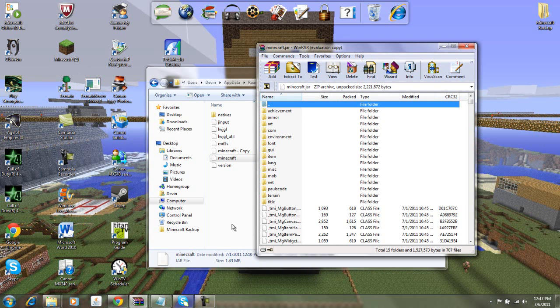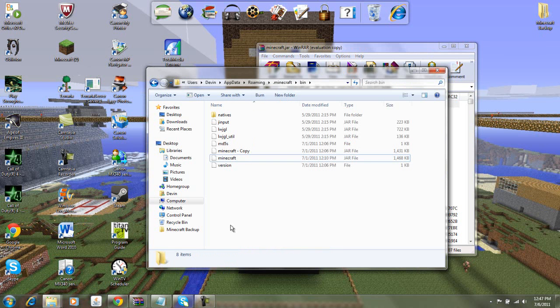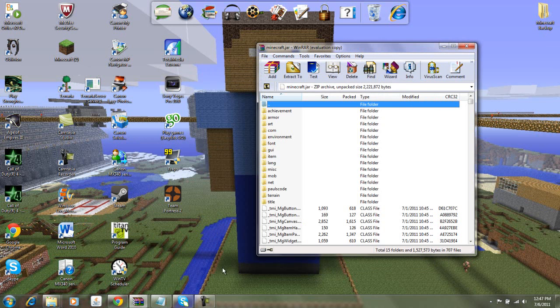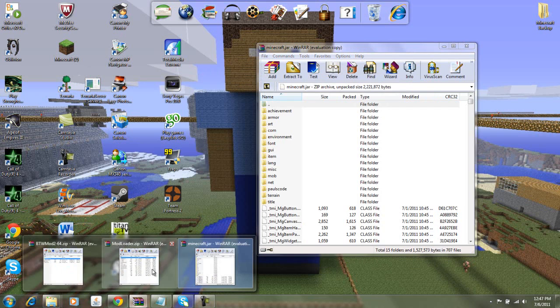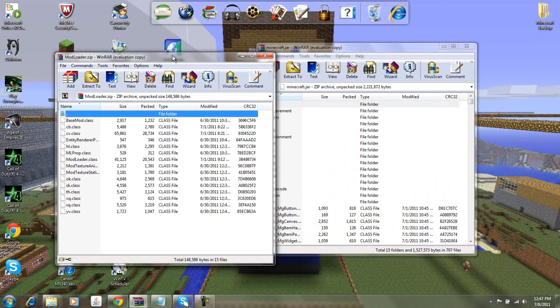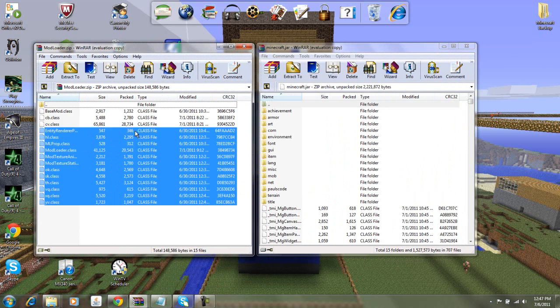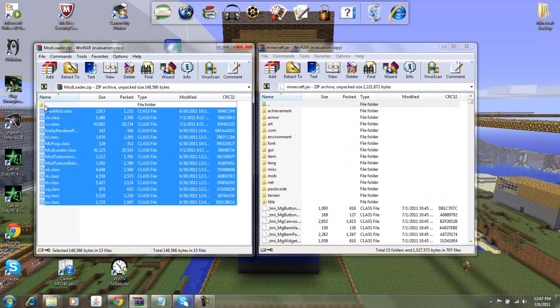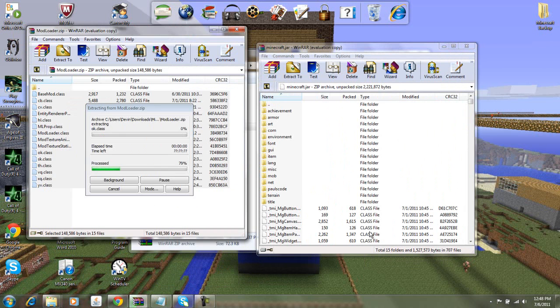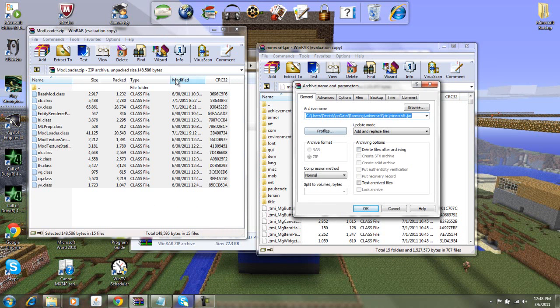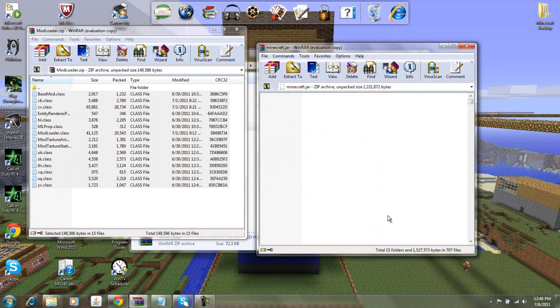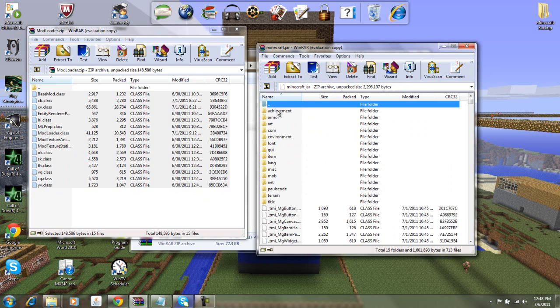So what we're going to do, first we're going to want to install the mod loader. So you're just going to open that up, copy all these. If you have WinRAR, make sure you do not copy that. And then just drag them into here. Alright, so we just copied these class files into the jar, hit OK. Make sure you do not put them in the folders, you just don't want them to go in the folders.